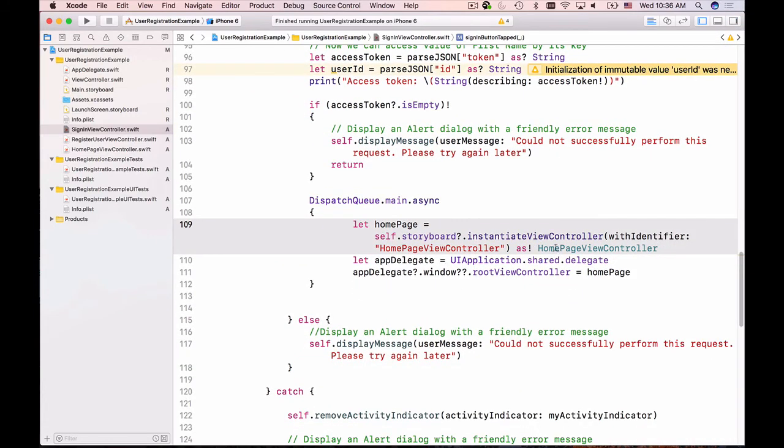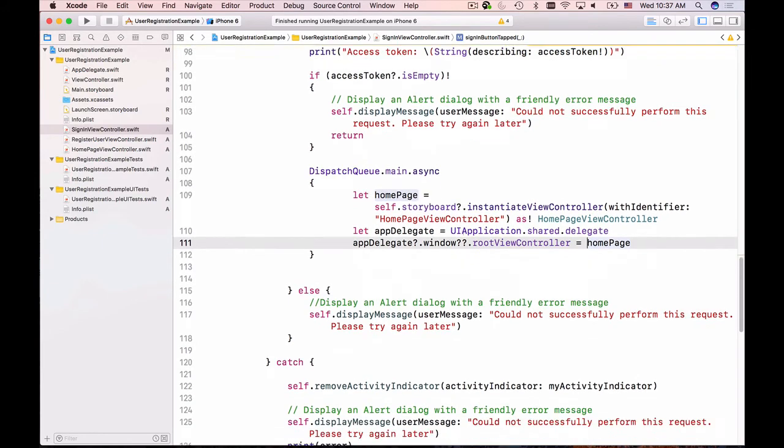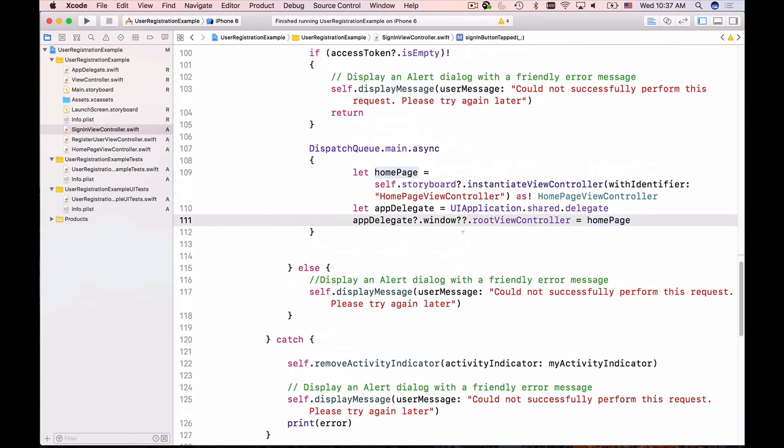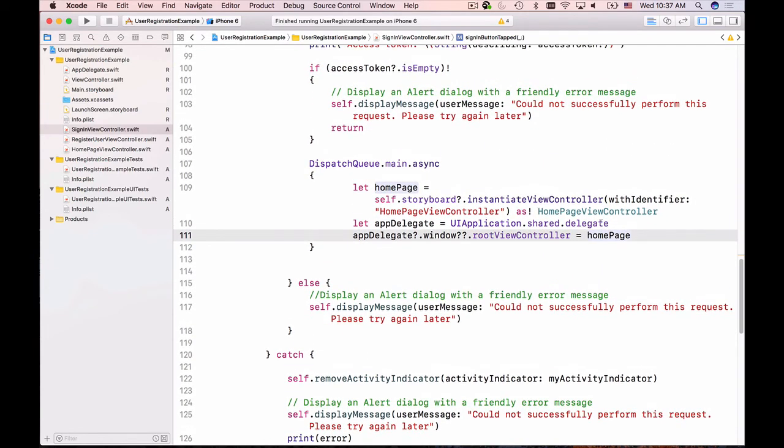Okay, and once I have this view controller, I now need to set this home page as the root view controller of my main window. So I don't need the sign-in page anymore. I want to replace that sign-in page with the home view controller. I don't want to display the home view controller on top of the sign-in page. I'm replacing it. So I'm setting the root view controller of my window to the new home page view controller. And this is it. If everything is okay, we should be able to log in and then redirect the user to the home page view controller.